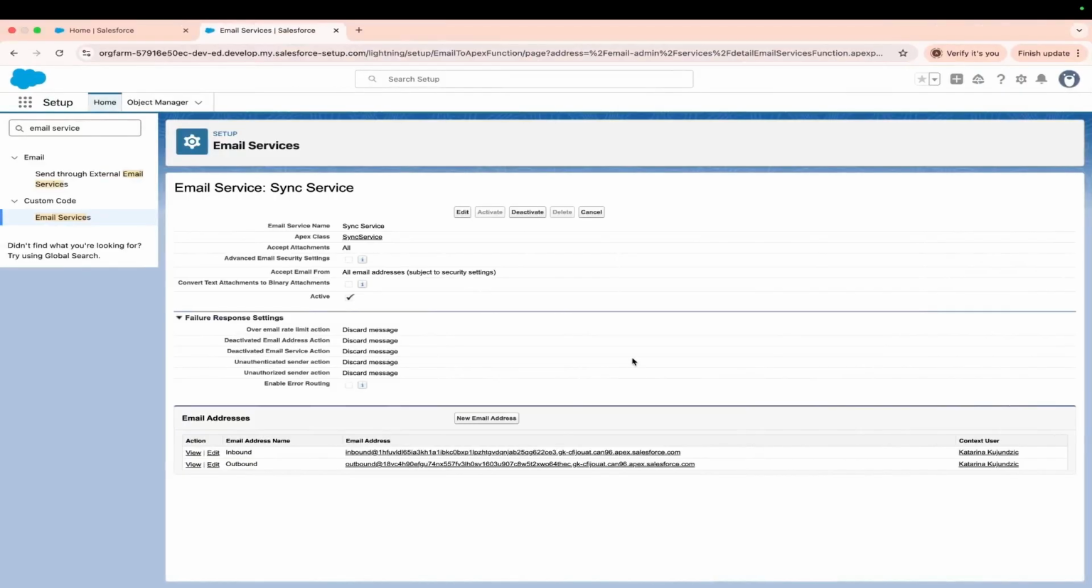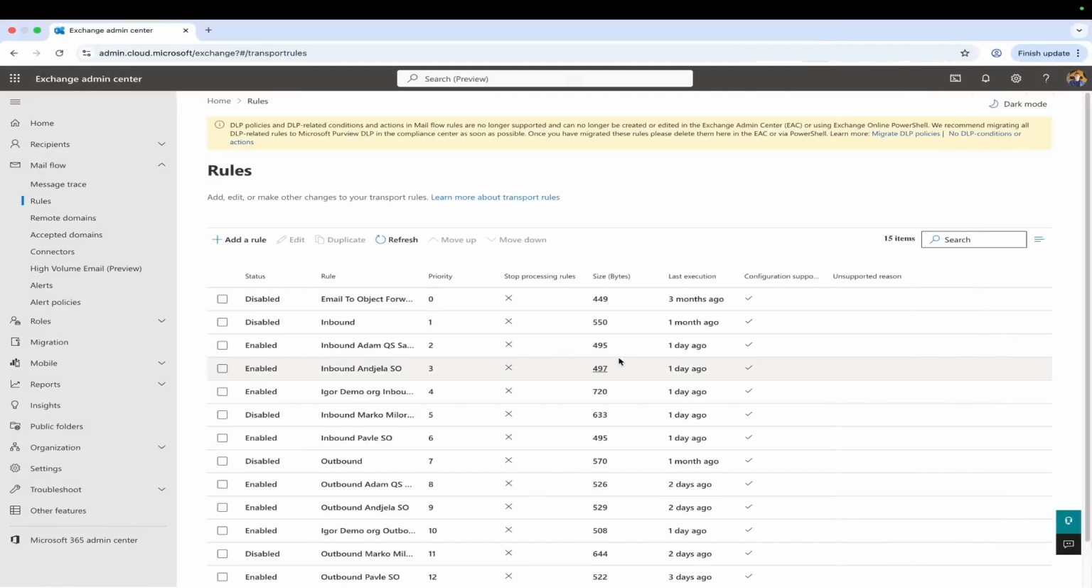Hi, in this video we're going to be going through setting up the sync service within Outlook on the 365 admin page. If you remember from the previous setup, when we created an inbound and outbound email service within Salesforce, we're going to be using those email addresses and putting them into Outlook. So please make sure this page is open.